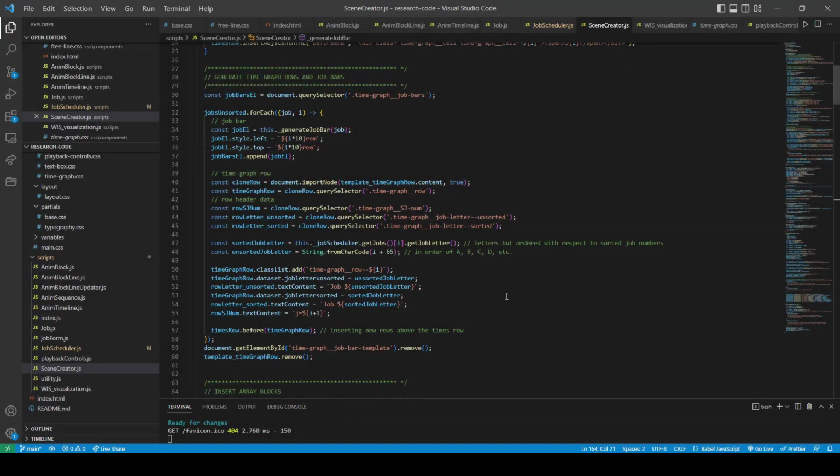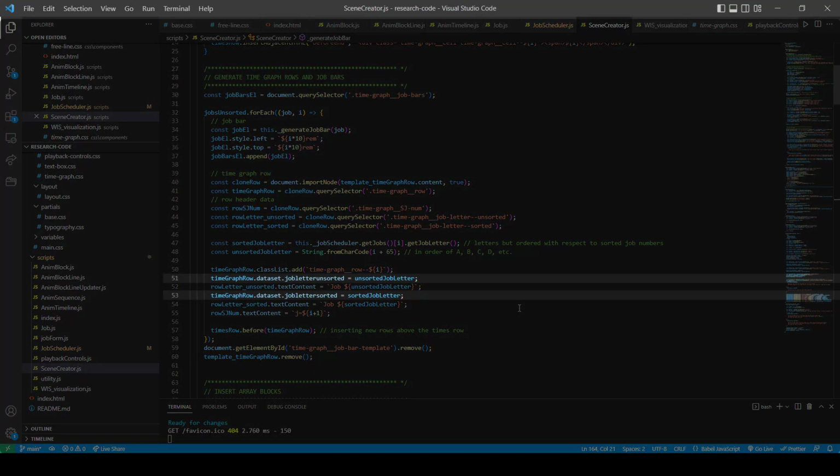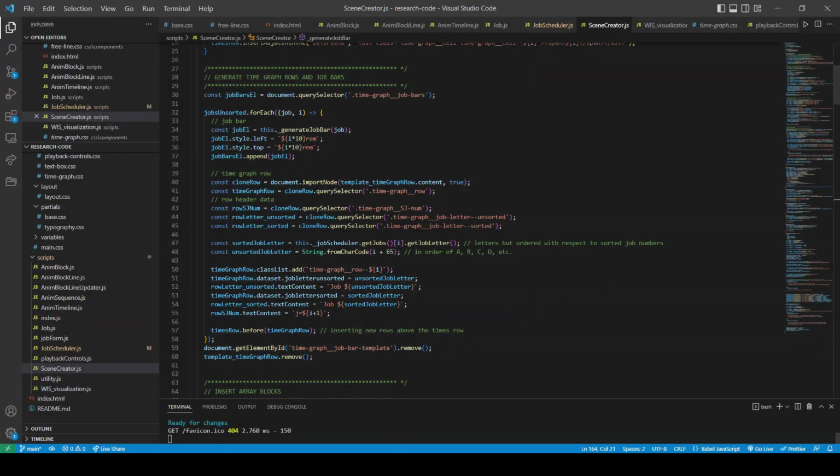We do the same thing for the rows. We clone the template for a row, replace all the placeholder data, and add any data attributes or classes that will make selecting the rows easier. Just don't forget to remove templates when finished.